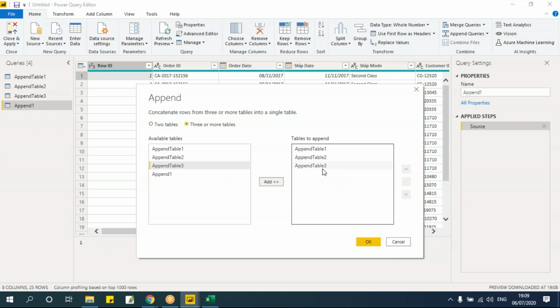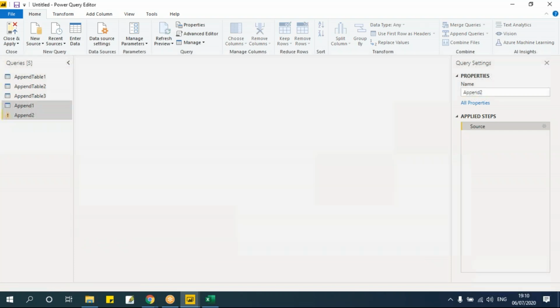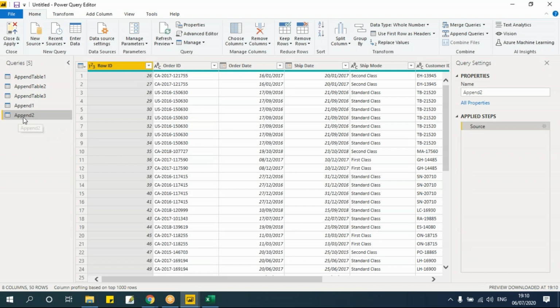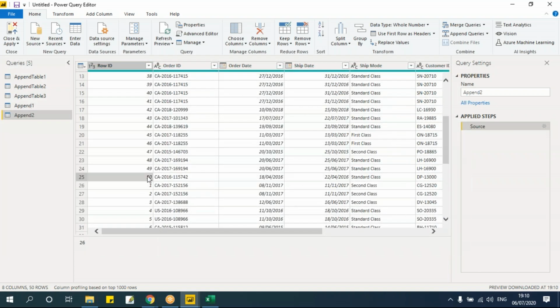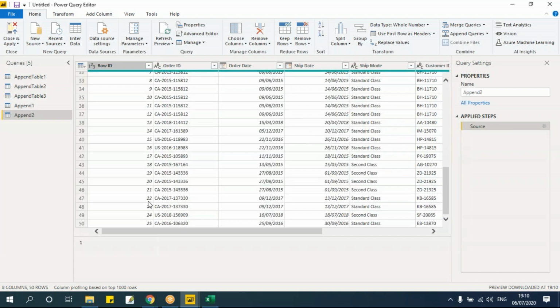So when you see table 1, table 2, table 3, it will append the first table, second table and third table. Suppose you want to append table 3 to be on top, the data has to be on top, you can reorder the position of the table as well. See, I can position like this. Then table 1, then table 2 will be appended. So let's see, I'll say okay. When I click on this, there is one new table which got created, and you can see row ID 26 to 50 it will come, and then table 1 and then table 2 like this.